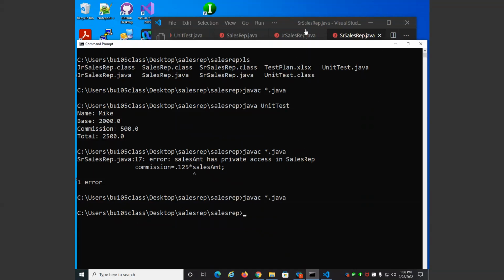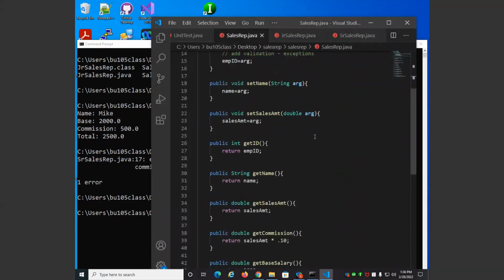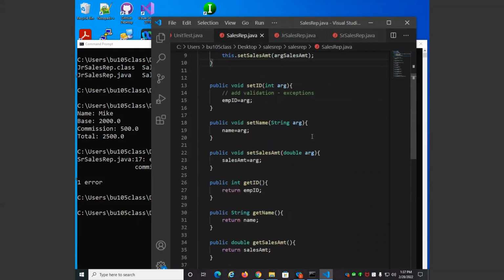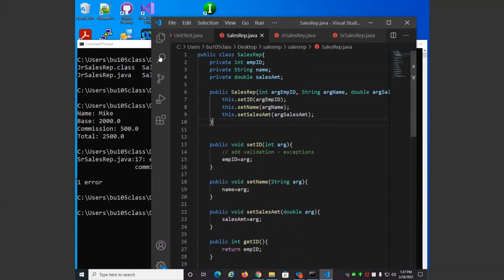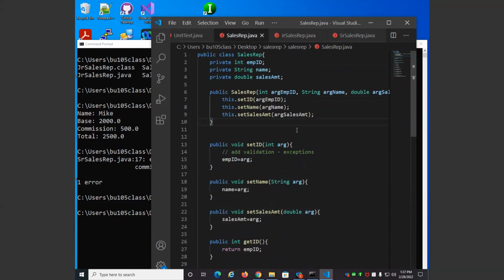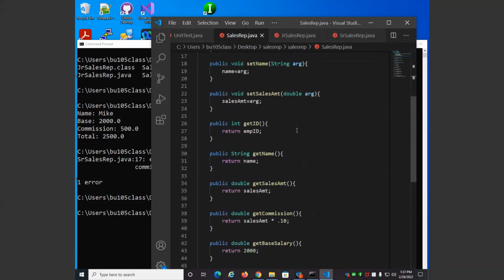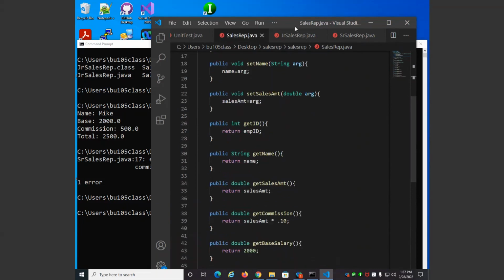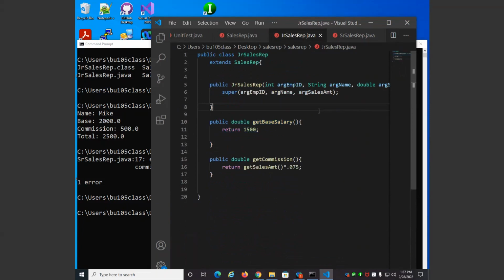All right. Let's follow through. We went through the sales rep class. That sales rep class and their attributes are very well protected. Junior sales rep. We override the base salary. The base salary for a regular employee is a regular sales rep is $2,000. For a junior sales rep, it's $1,500. And the commission is 7.5%.